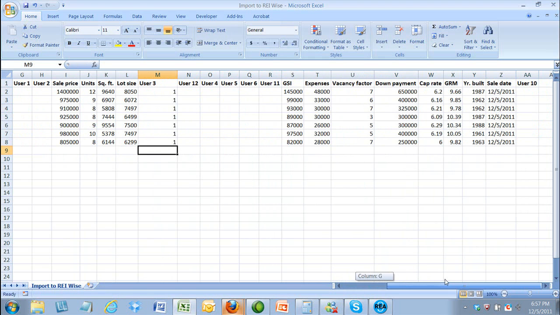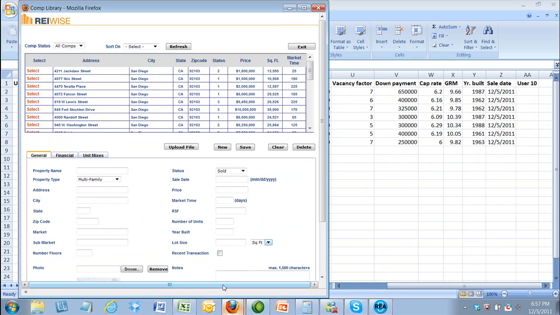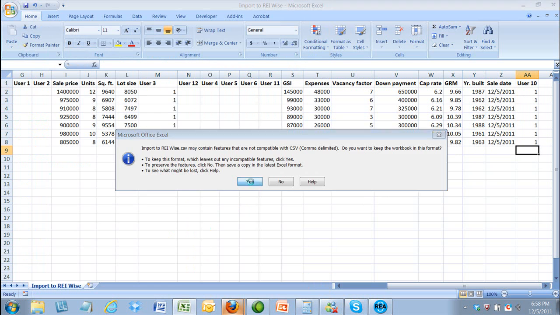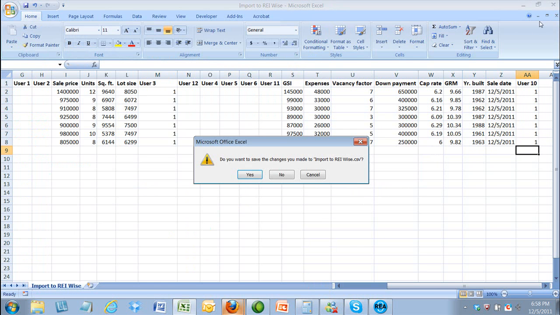The last column is column AA and corresponds to the status of the property: sold, on market, or escrow. Sold is a value of 1, on market is 2, and in escrow is 3. Going back to our spreadsheet, we enter in a value of 1 as all of these comps are sold comparables. We now save our file and click yes to the prompts and close it.